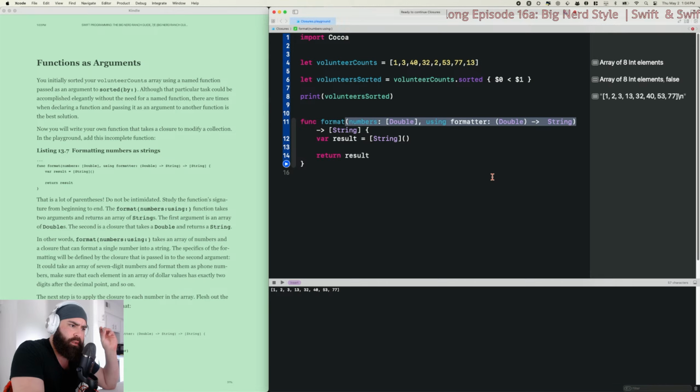Okay, so the function takes two arguments and returns an array of strings. The first argument is an array of doubles. Yep. The second is a closure that takes a double and returns a string. In other words, format numbers using takes an array of numbers and a closure that can format a single number into a string. Yep. Okay. The specifics of the formatting will be defined by the closure that is passed into the second argument.